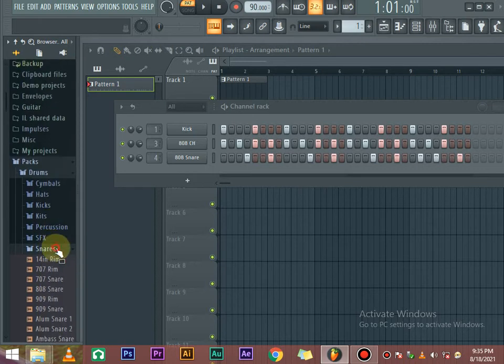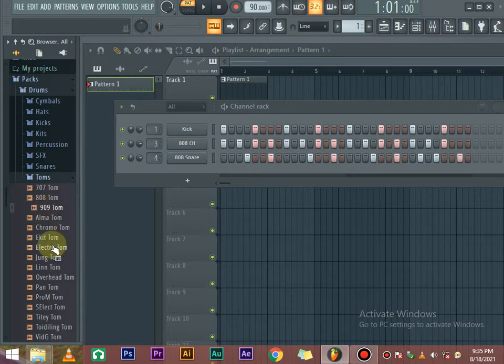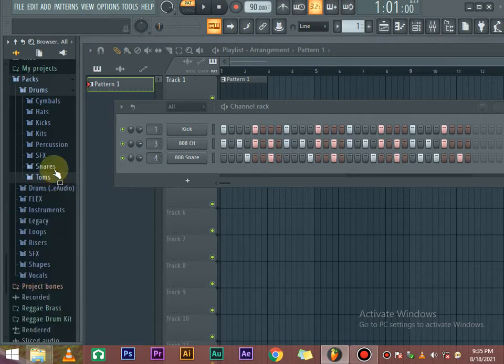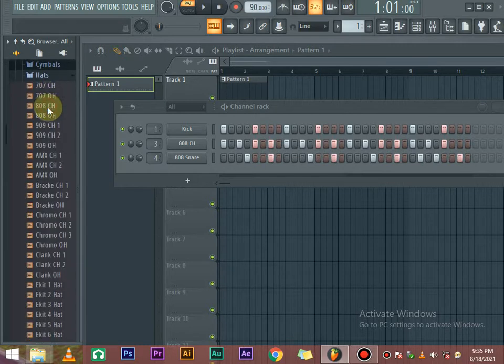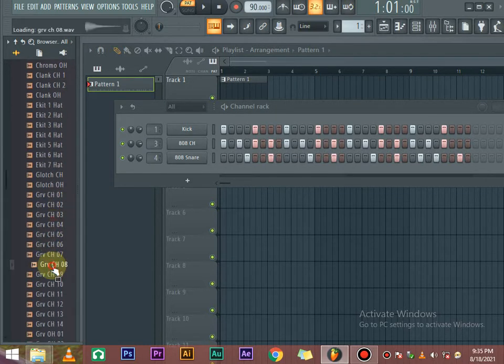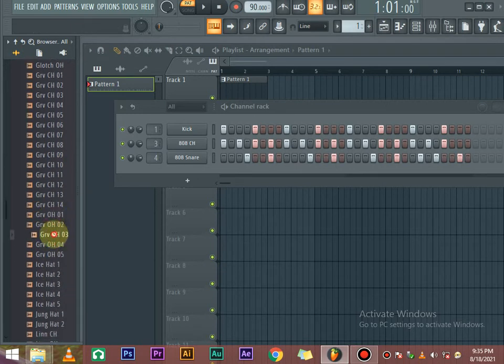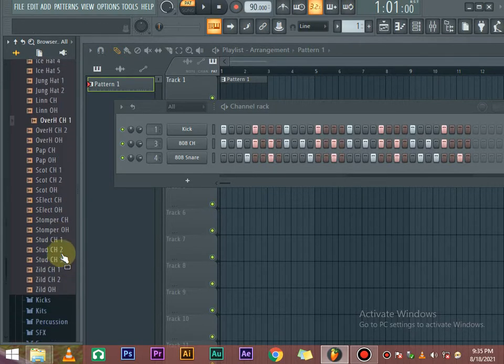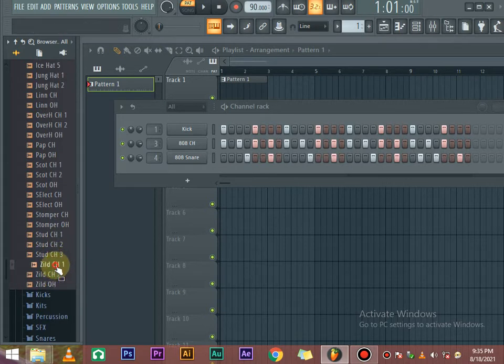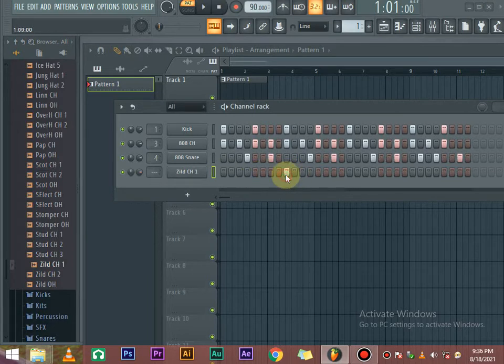Now I'm in the packs there. Let me pick something like a toms. No, that's not good. What can we add? So you can look for the instrument of your choice and add. For example, I may choose to add this one so that I can create a pattern. Okay, I think that is okay.